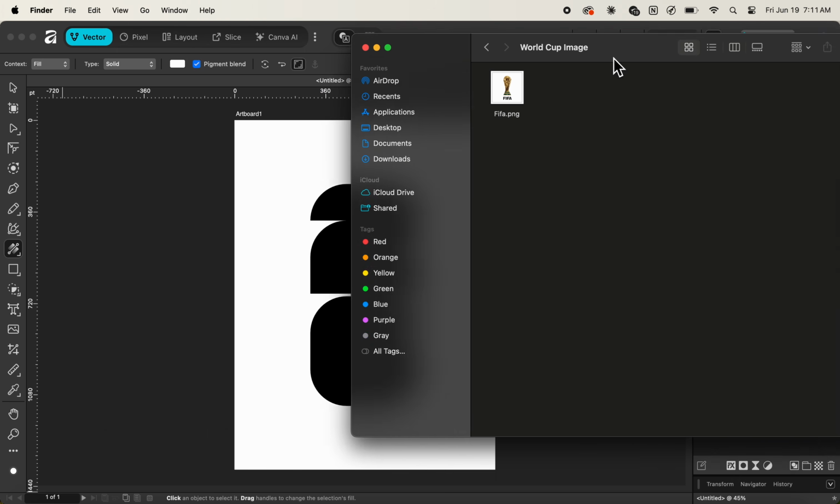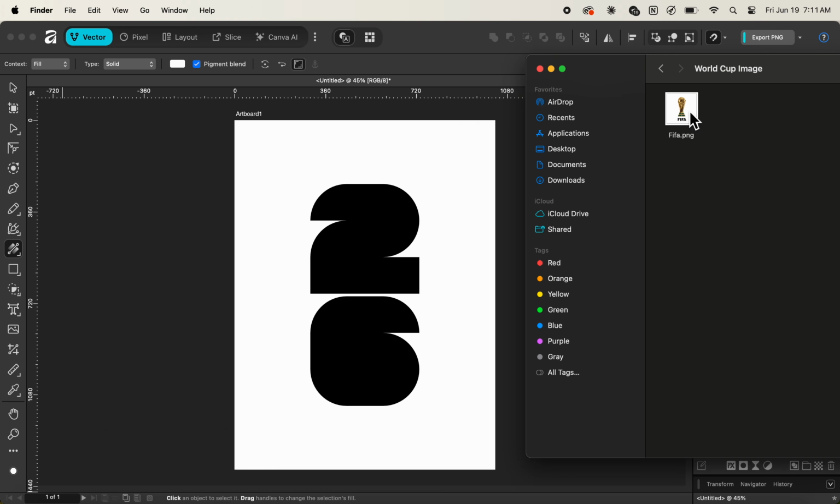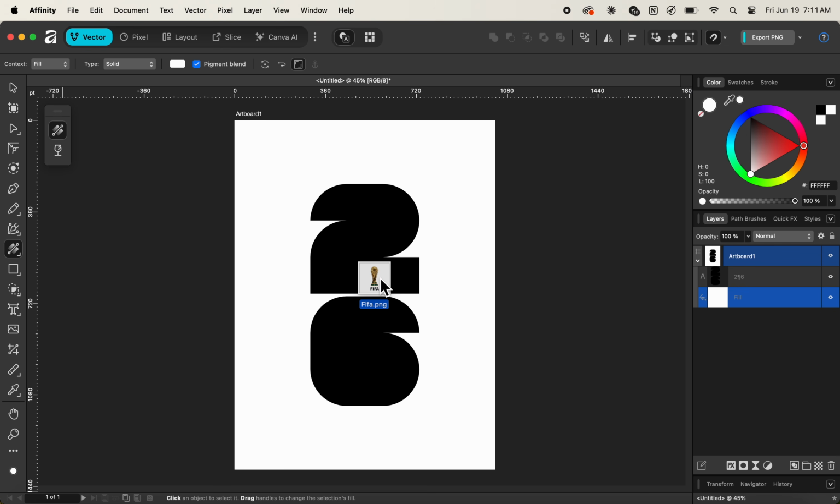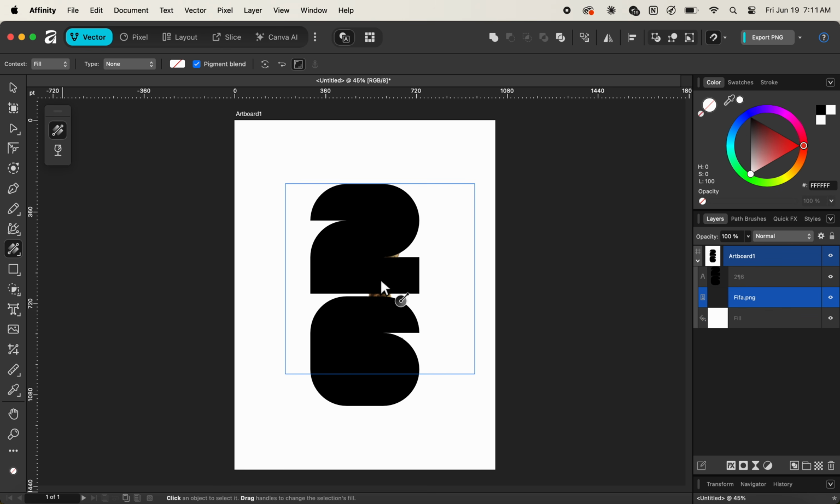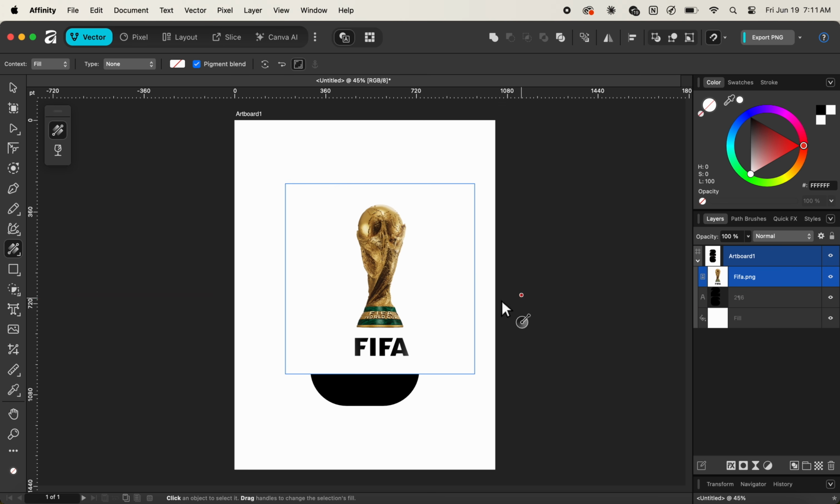And after opening the World Cup image folder, let's click and bring the image inside of the artboard, or on top of the artboard in Affinity, like so, by just clicking and dragging it. Now it is placed behind the 2 and 6 character. So in order to place it in front of both of those characters, we can just click and drag the FIFA.png logo on top like this.